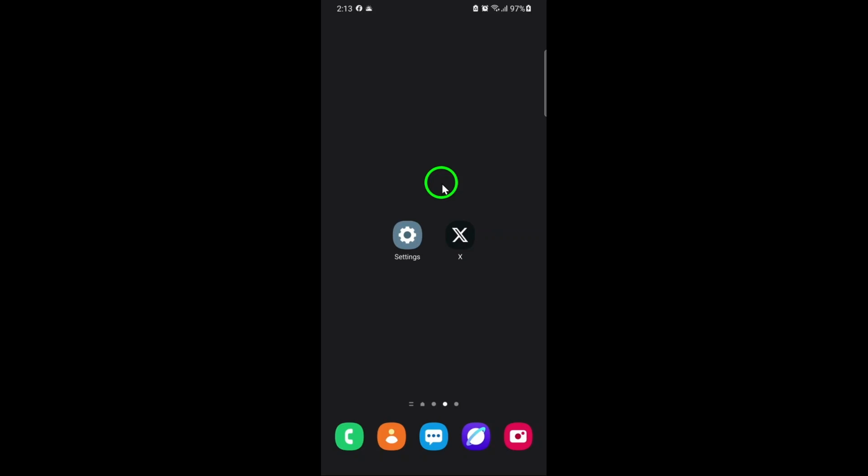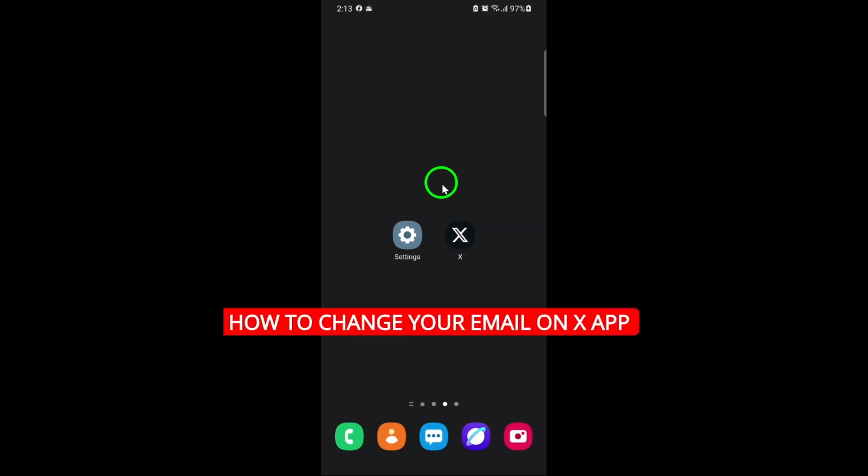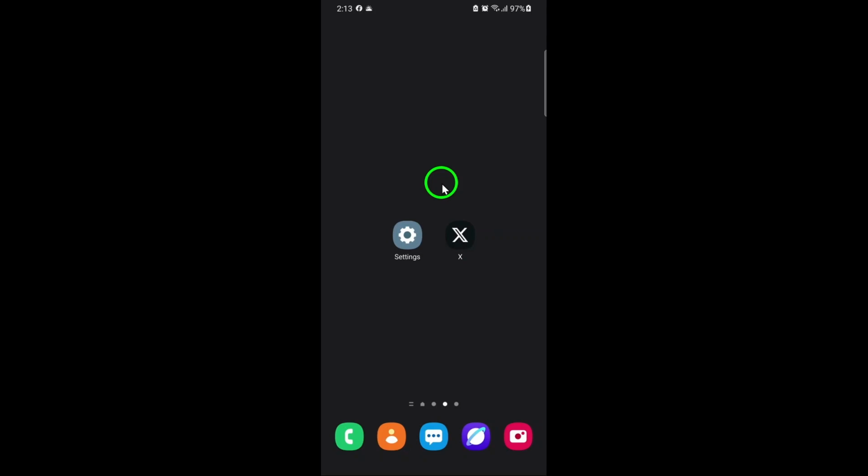Welcome. In today's guide, we're going to walk through the quick and easy process of changing your email address on the X app. Whether you've switched to a new email provider or simply want to update your contact information, this step-by-step tutorial will help you get it done in just a couple of minutes.